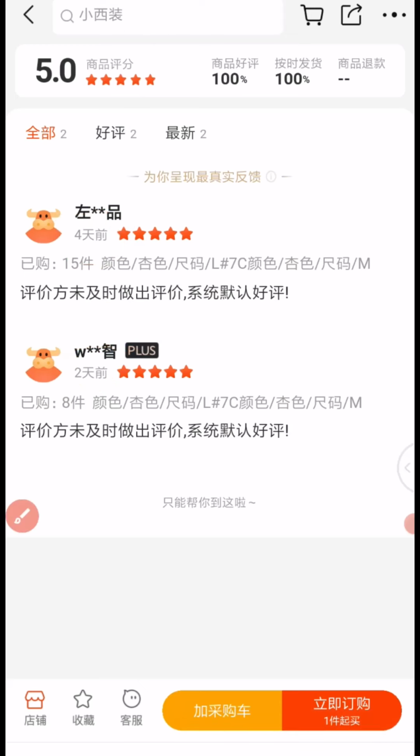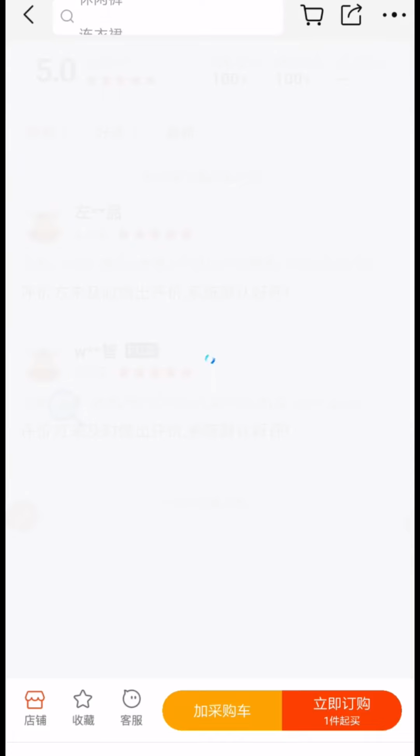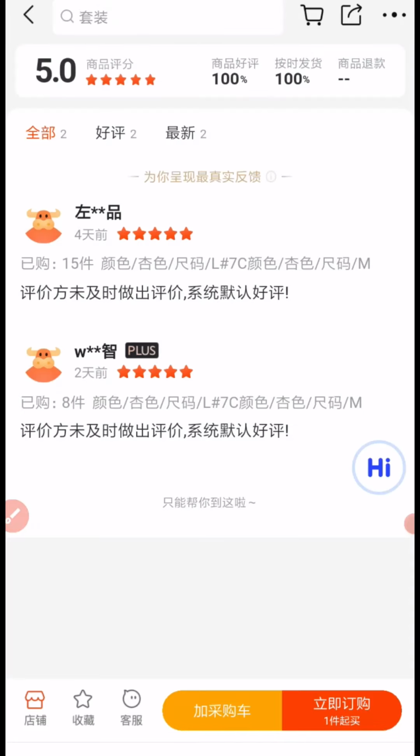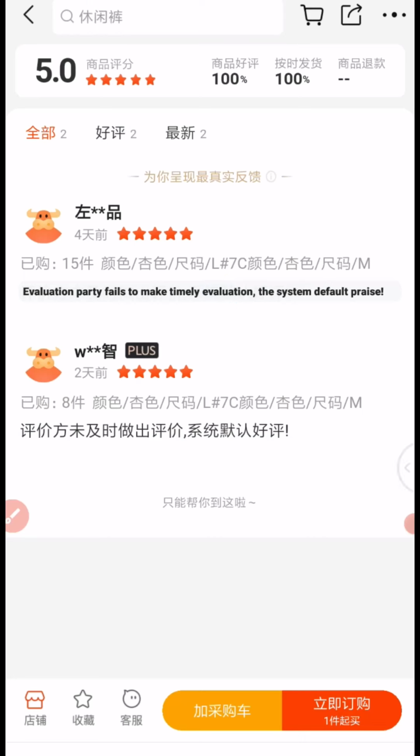Let's take our translate and see what we have here. Now, this rating states that the evaluation party failed to make timely evaluation, the system default praise. You see, that's the first one. The second one states the same: the evaluation party failed to make timely evaluation, the system default praise. This is a work of 1688. Automatically 5-star review. They will give the seller an automatic 5-star review if the buyer failed to give feedback.